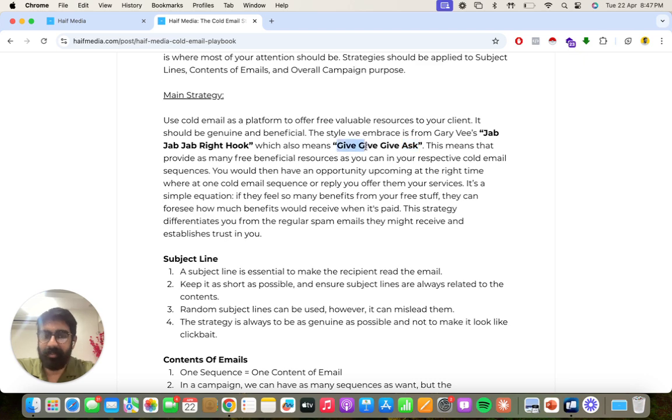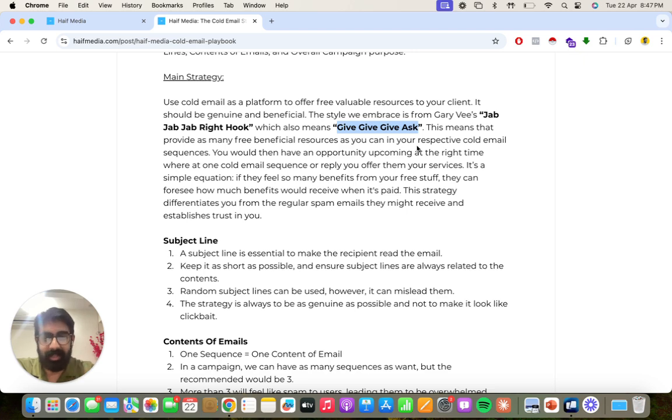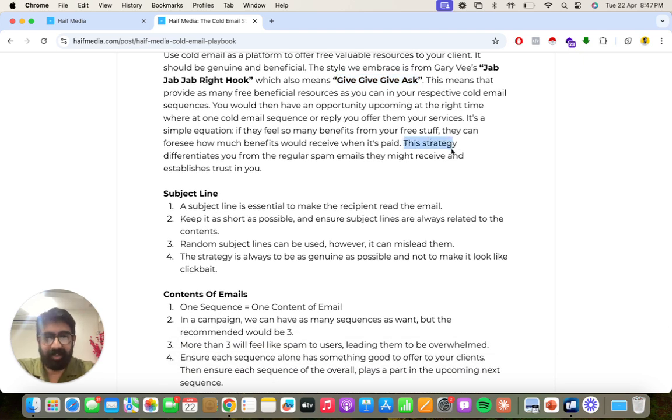Again, give, give, give, and then ask. Give everything that is valuable. Don't just give for the sake of giving. Really put your heart and soul in, and give something valuable for them. If they love it and they need the implementation for it, they will definitely come to you. So this is the main strategy that we are working on: valuable stuff, establish trust, and then ask at the right moment.